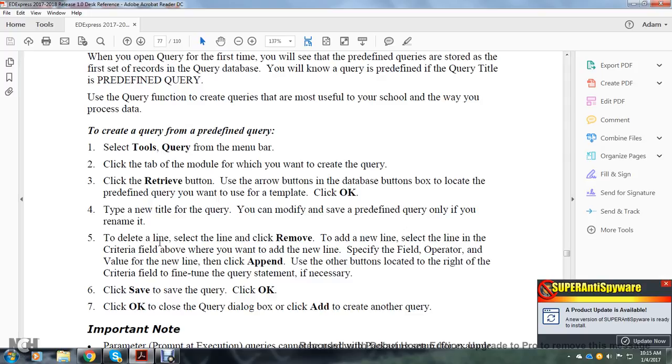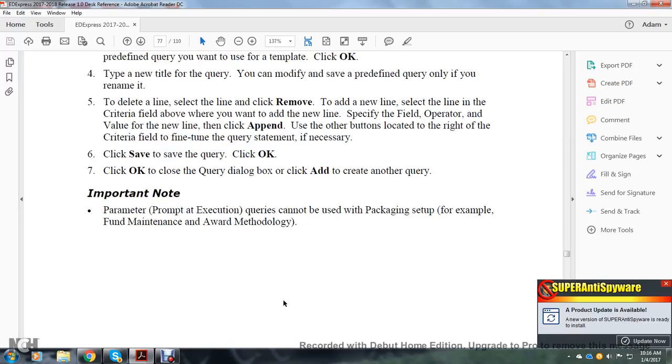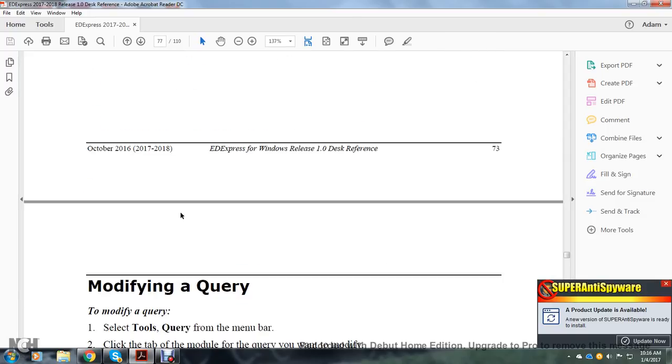To add a new line, click the select line criteria field above where you want to add the new line. Specify the field, operator, or the value for the new line. Click append, and use the other buttons located to the right of the criteria to fine-tune the query statement. If necessary, click Save the query and click OK. Click OK in the query dialog box. Click Add to create another query. Important note: parameter prompt execution queries cannot be used in the package setting, for example, the fund maintenance and award methodology.